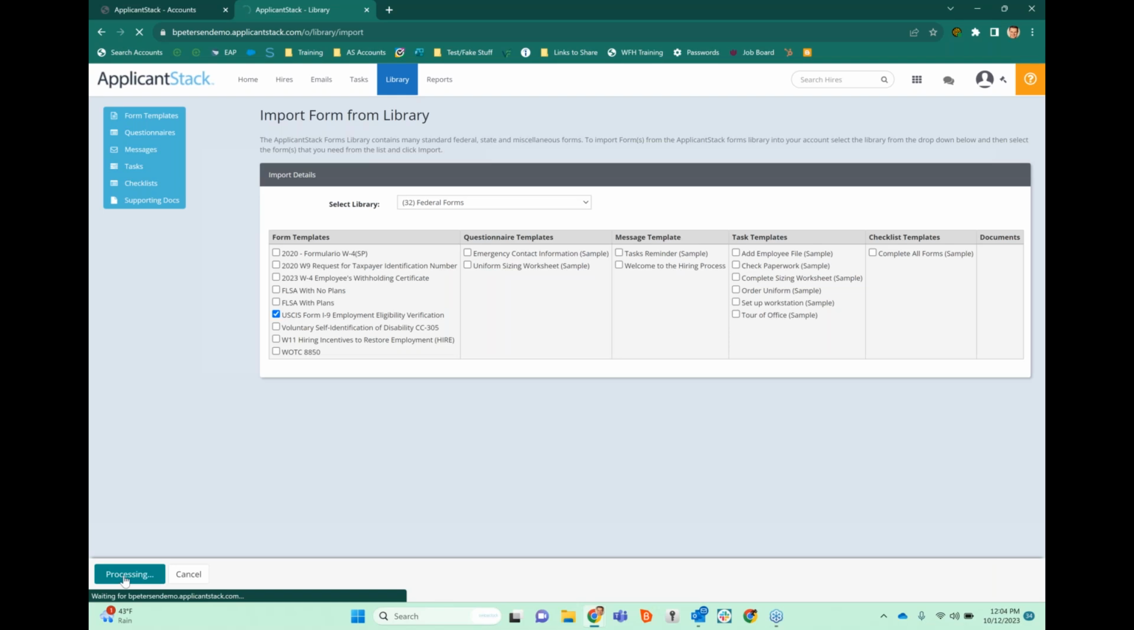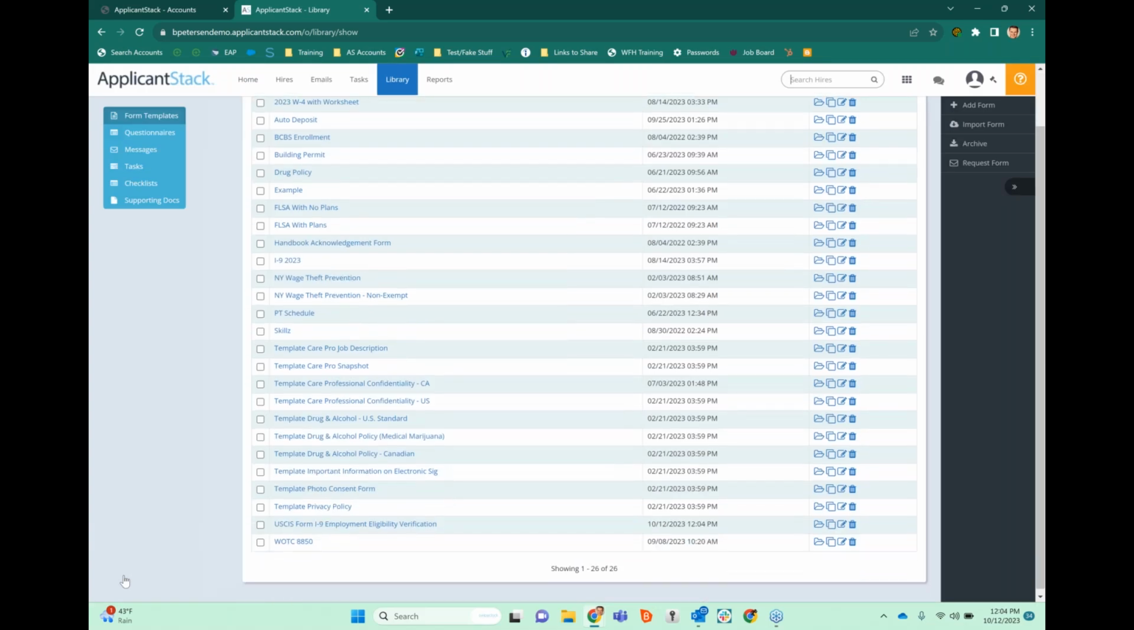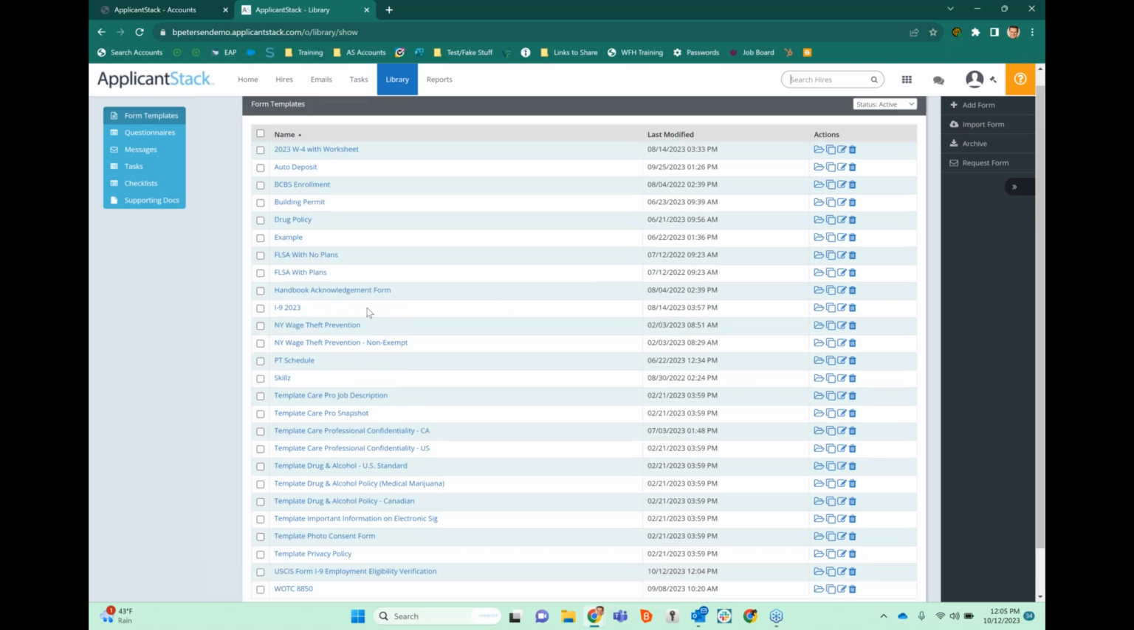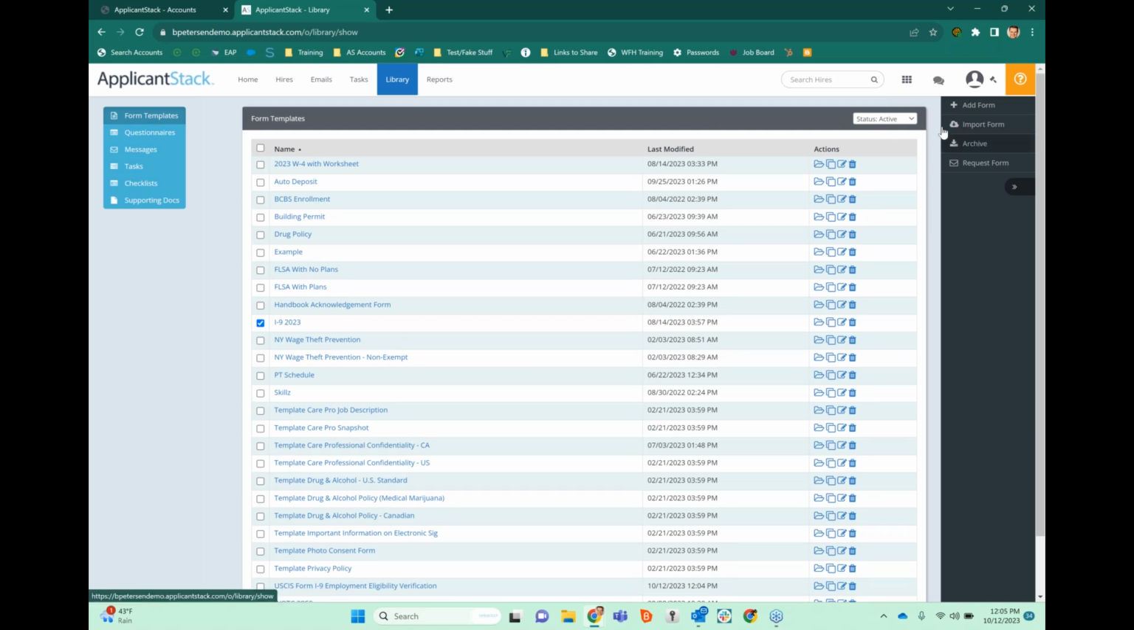Now it might take a second, so we'll just wait for that. All right, so now we will see the new form right here, and we'll see that the date it was imported is here. So what do we do with the old form? Well, to eliminate the old form and to not cause confusion, we want to clean up this form library. So we'll take the old one. Now I know that this one says 2023. It's just an example. We're going to pretend this is an old one. So I'll select that, and on the right action menu, I will click Archive.